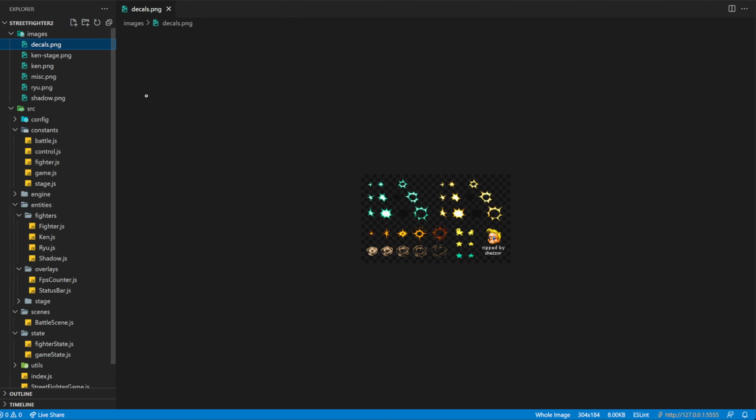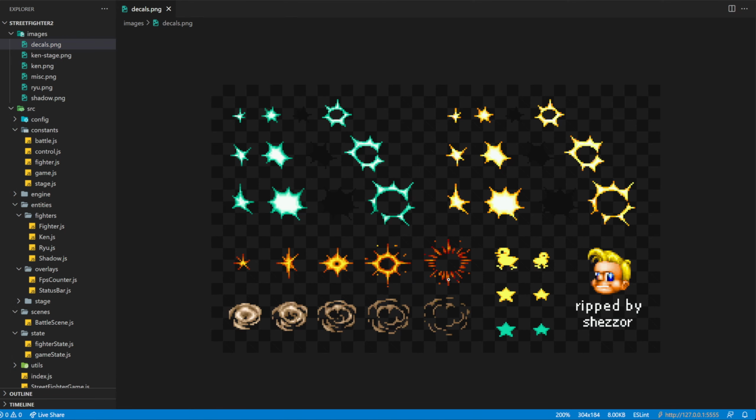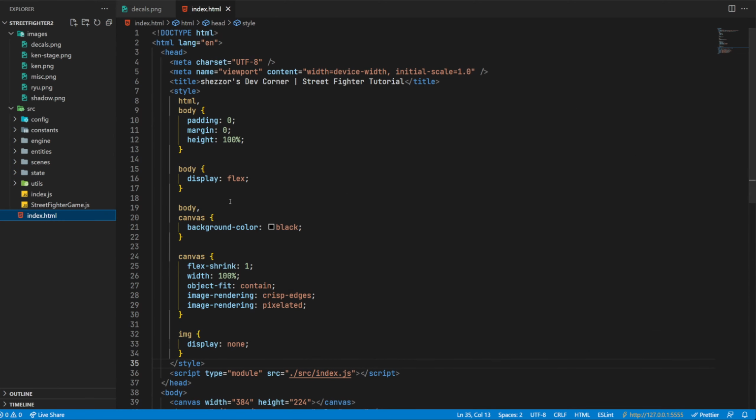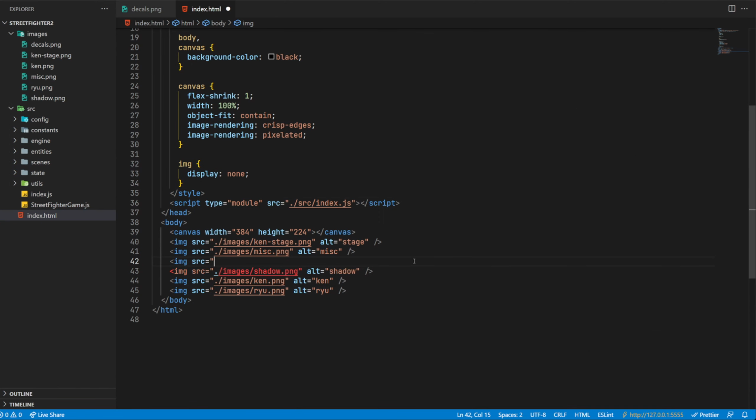Either way, I'm showing the image I created here, where I perform the usual steps by dropping it into the images folder and naming it decals. We'll also go ahead and add an image reference to it within the HTML file, using an img tag along with the same alt attribute name.